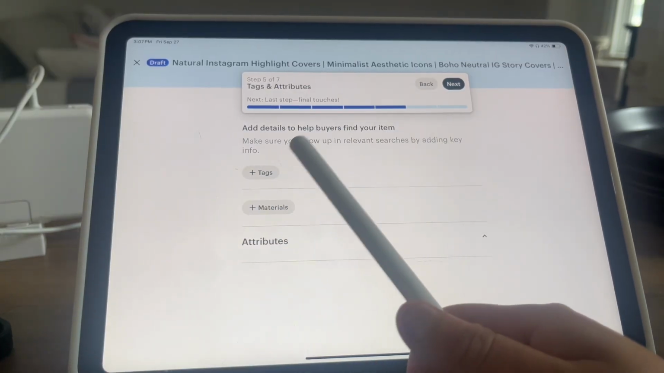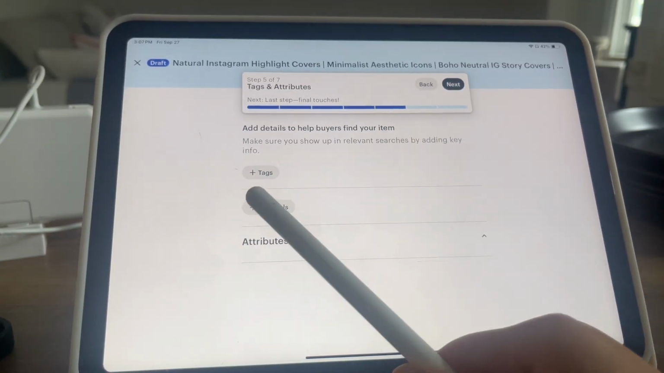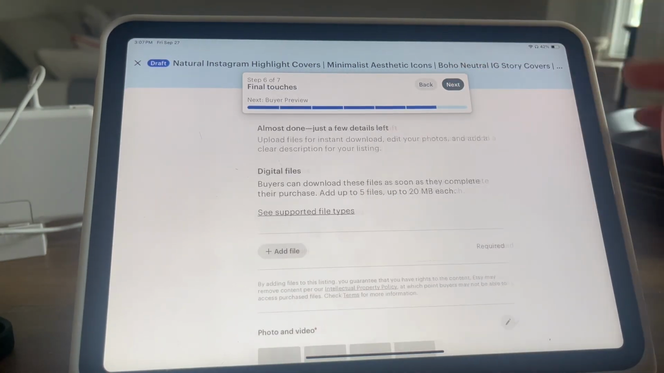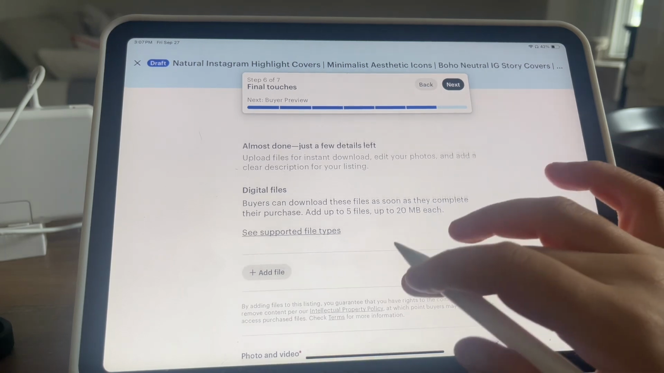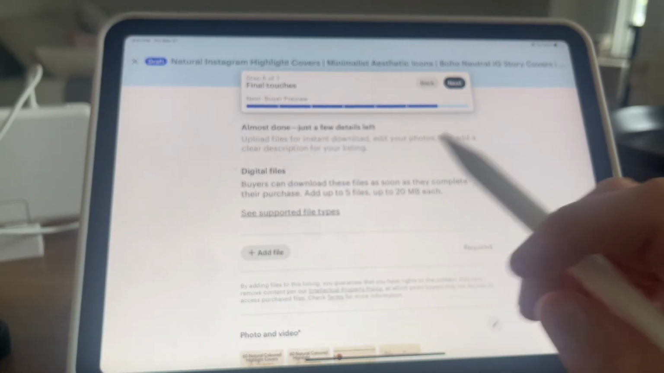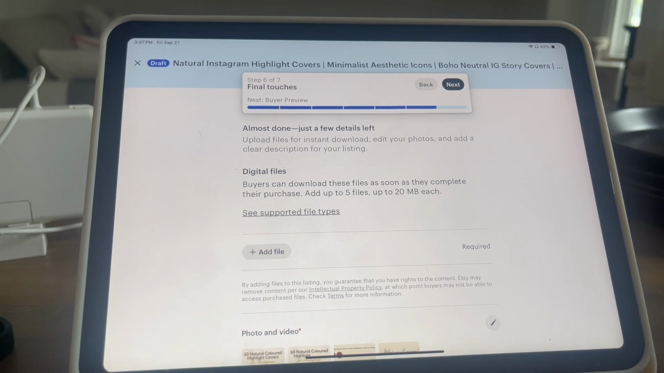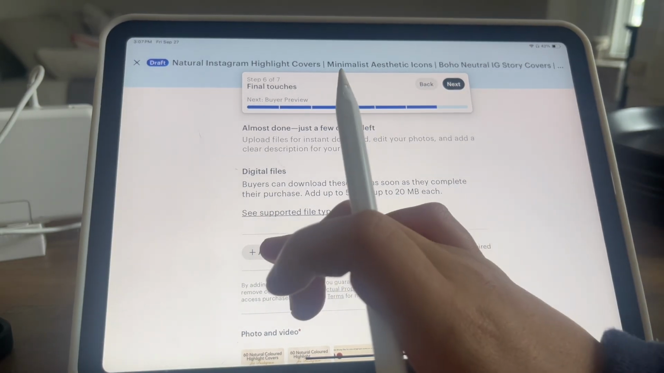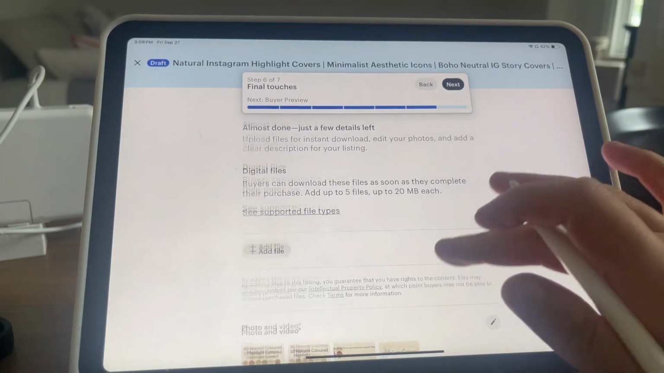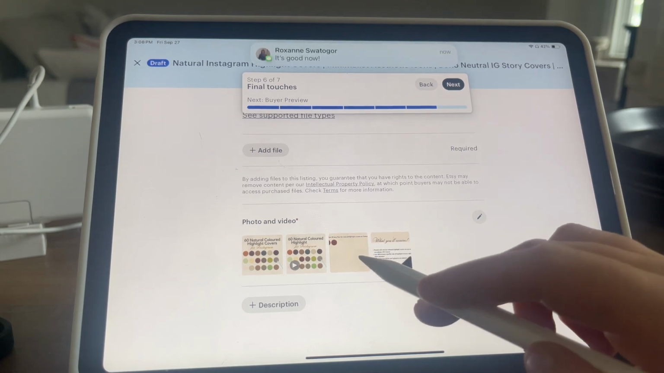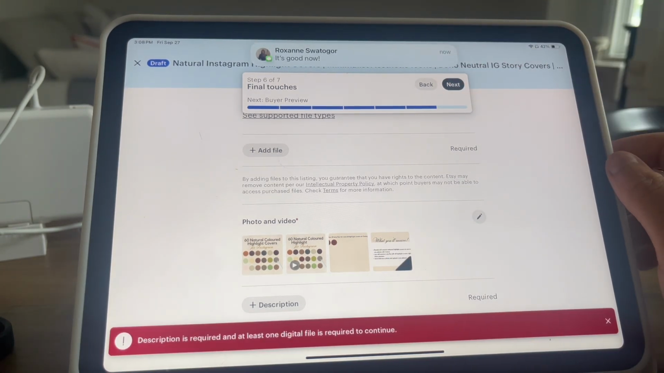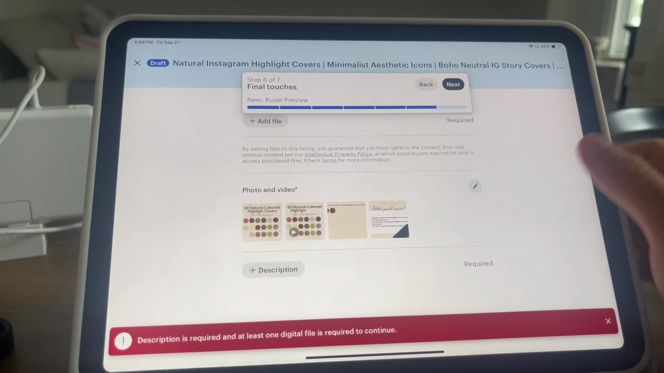I'm gonna add those tags in there. Materials don't matter again because it's a digital product, and we will go next. So now for here, it's a digital file, so we know that. So the file that you're going to add is the zip file that Canva gave you when you downloaded all the PNG files. And if you have that PDF with the template link, you're just going to add that in files. And it has your photo and it has your video, and that's it. And then you can put your description.